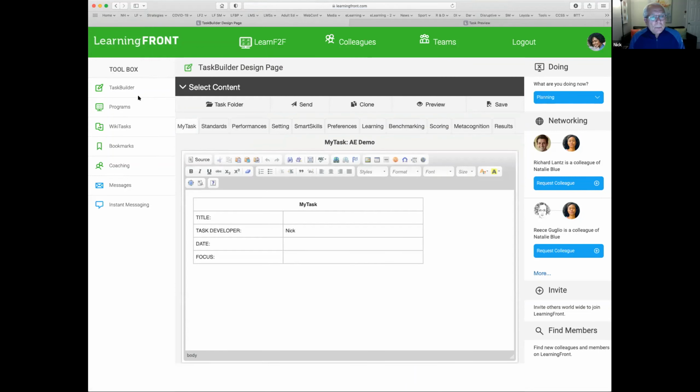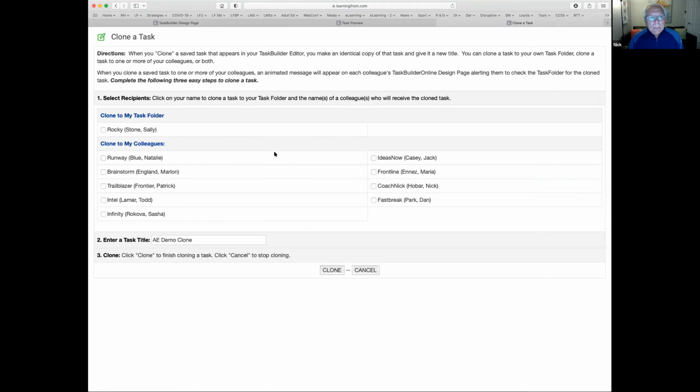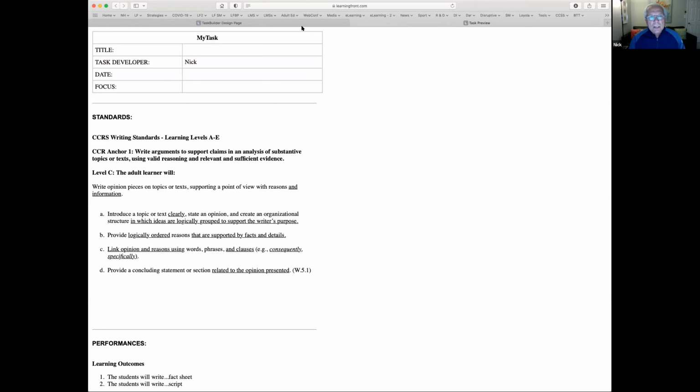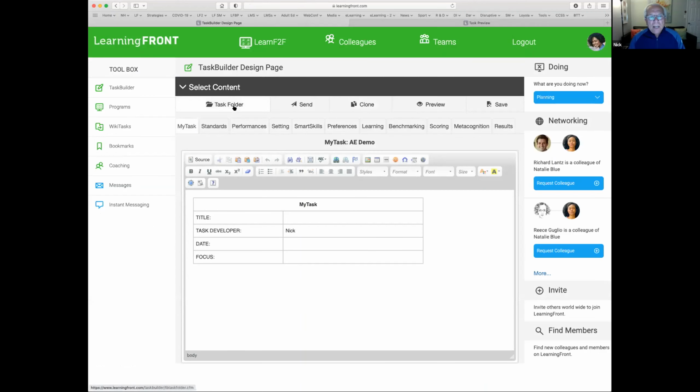Let's talk about sharing now. Let's go back to Task Builder, and it's still here. If I wanted to share this now with my team, I could click clone, and my team is going to come up. Those are the colleagues I mentioned when we started. So let's do Trailblazer, Patrick. What we're going to do is clone it, and what I just developed is going to shift to his editor so that he has a copy of it to work on. I'll click clone, it'll verify it, and this lesson is now in his task folder.